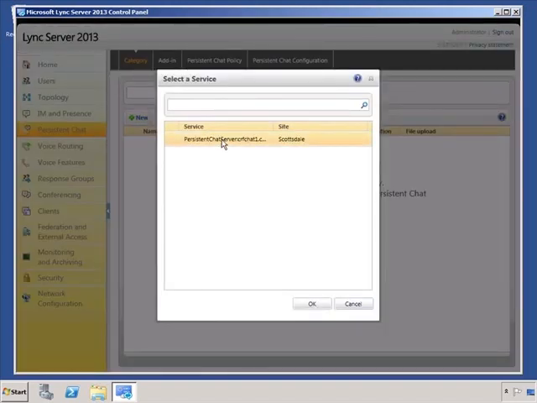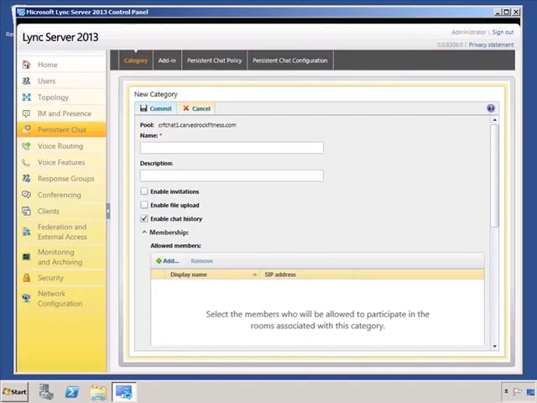We'll select a persistent chat service over at the site called Scottsdale. And it brings me to the properties to create my new category, and we'll start off by creating the name. At Covrog Fitness, we don't require any ethical boundaries, so we're just going to create one category called Covrog Fitness. And here we can provide a description, but that is optional. Underneath the description, we can specify if we want to enable the ability to use invitations for our chat rooms.